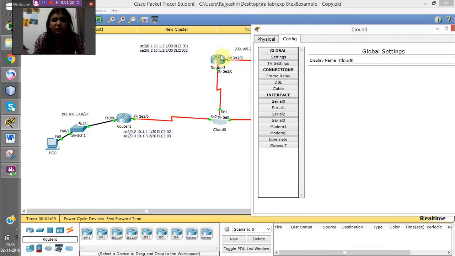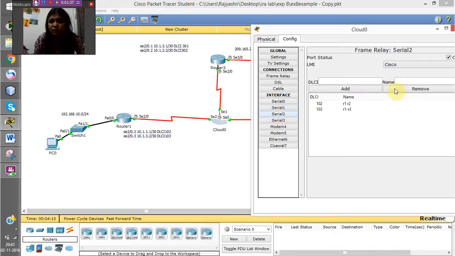So if it goes from 1 to 3, it is 103, and it will come into the cloud from serial interface 2 and get out of the cloud from serial interface 1. So I go to serial interface 2. Here you can see I have given 102 and 103. 103 means my router 1's packet will go to router 3 from the interface serial 2. In a similar manner, for serial interface 1, I should have 3 to 1. So it's R3 to R1, and it's 301. That indicates that the DLCI number is 301.